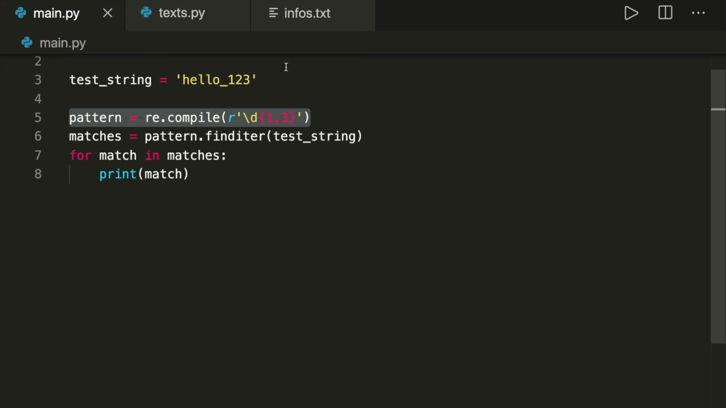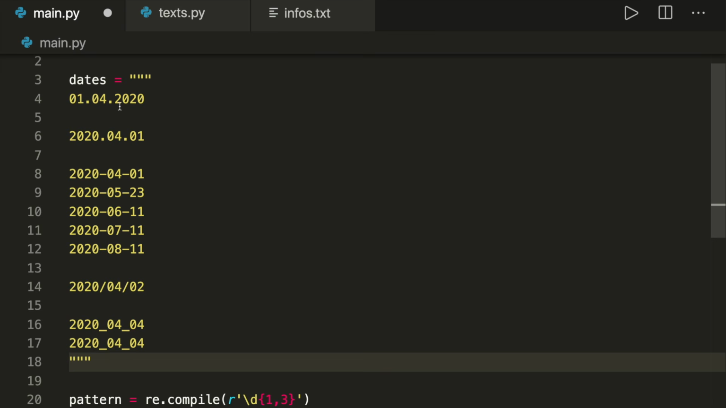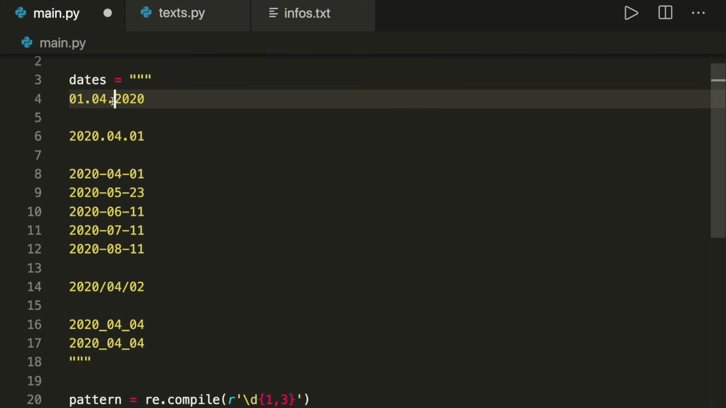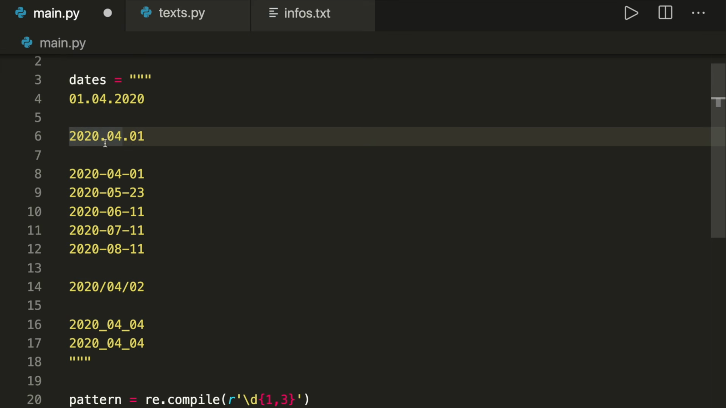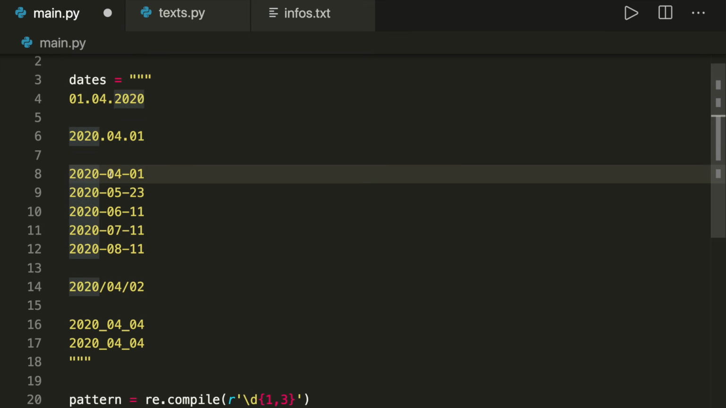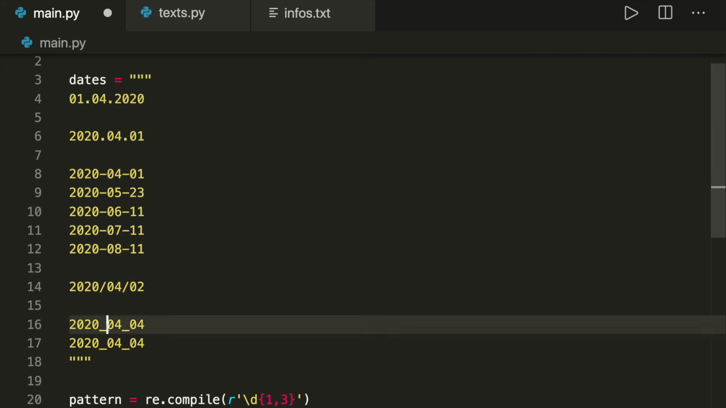So let's say our string is now the date string. So this is dates in different formats. For example, here we have the day, then the month, and then the year, separated by a colon. Then here it's the year first, then a colon. Then here we have year, month, and day separated by a dash. Then here by a slash and also by an underscore.